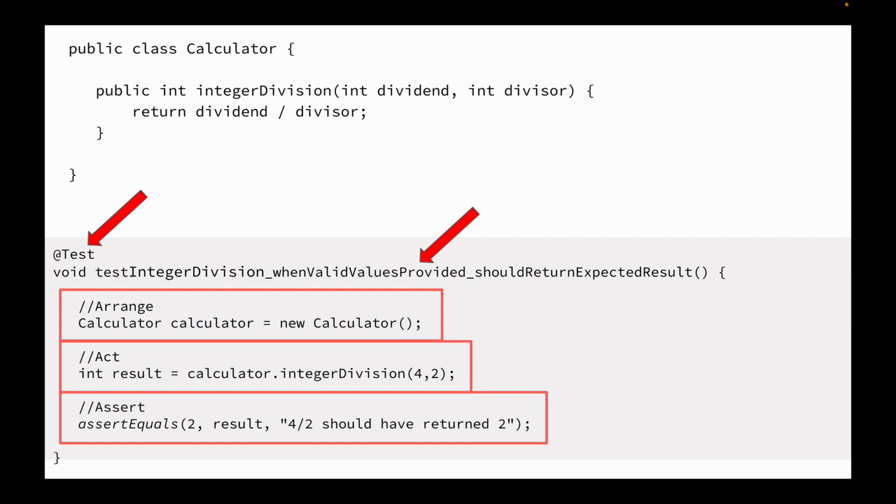And the third parameter is an optional hint error message that will be printed in the console if this test method fails. Alright, so if 4 divided by 2 does not produce 2, then this unit test will fail and the message "4 divided by 2 should have returned 2" will be printed in the console. Now, don't worry if it is still a little bit confusing at this moment. In the following lectures, we will actually write this unit test in our development environment and we will run it and we'll actually see how it all works.